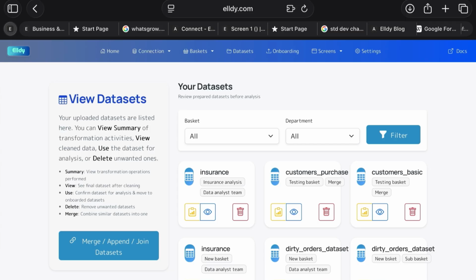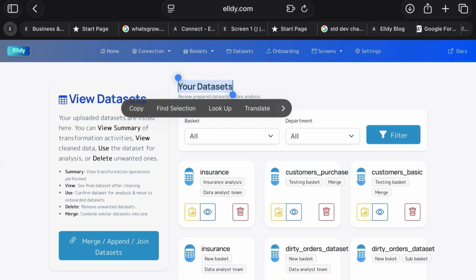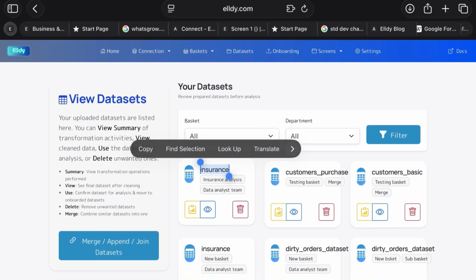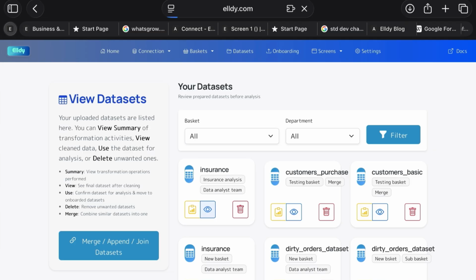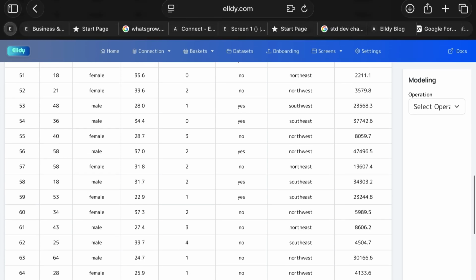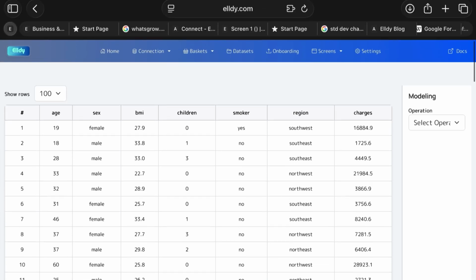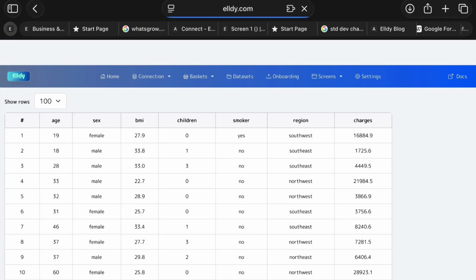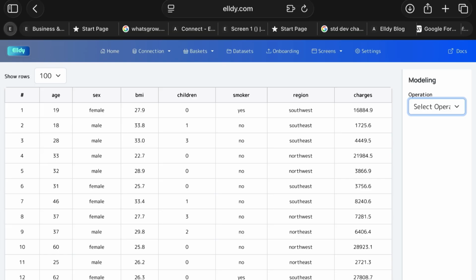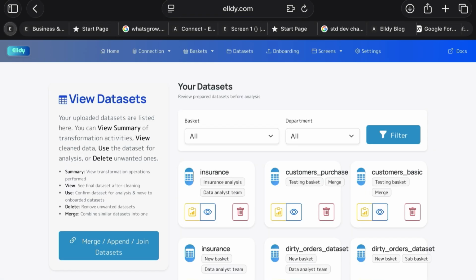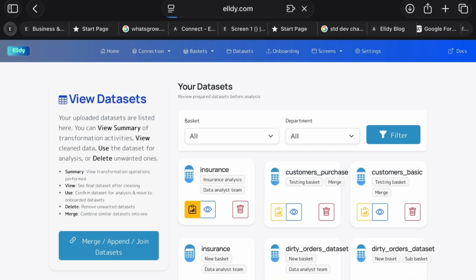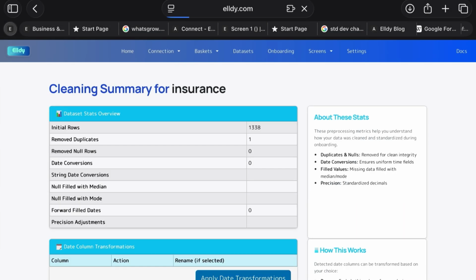Now this is all of my data sets. I have uploaded this insurance file. Now I want to check my data. This is my data from the data set. Here are some modeling options. I'm back to datasets. Here I have another option, view summary. I want to check my summary.